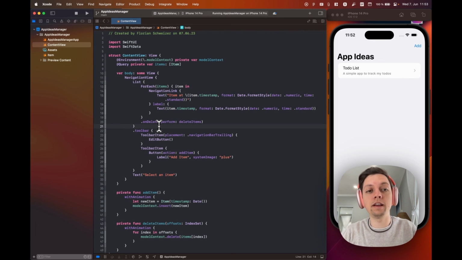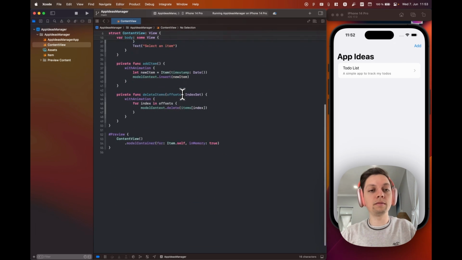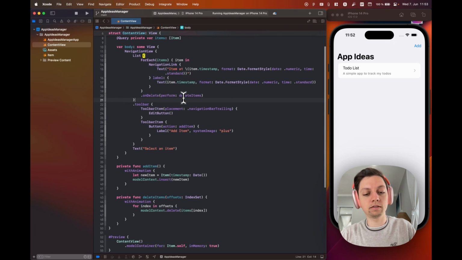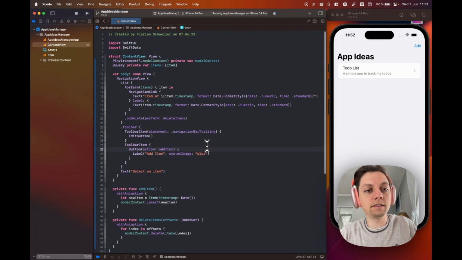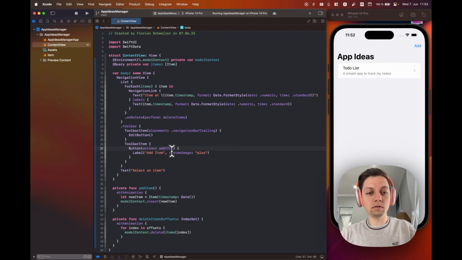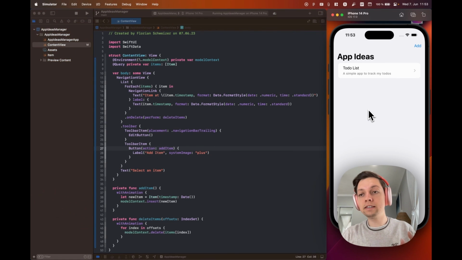I have already created a brand new Xcode project and selected SwiftData to be used for my persistence layer. So this is everything that got auto-generated from Xcode. Let me quickly re-indent that. And we want to build the app that you can see in the simulator here on the side. So it will be a tracker for all of your app ideas that you might have during this WWDC week.